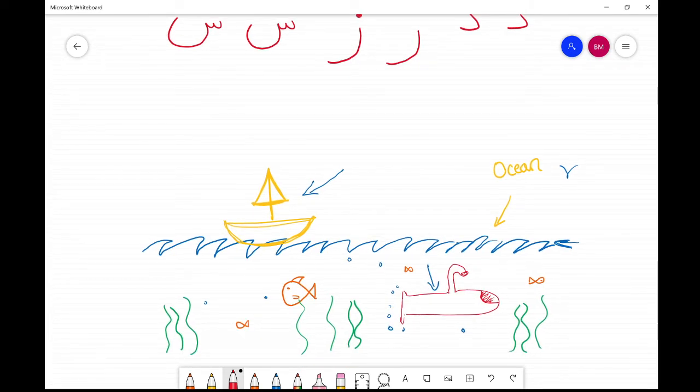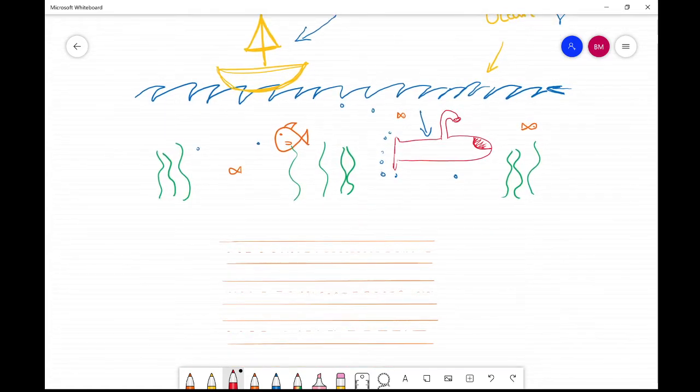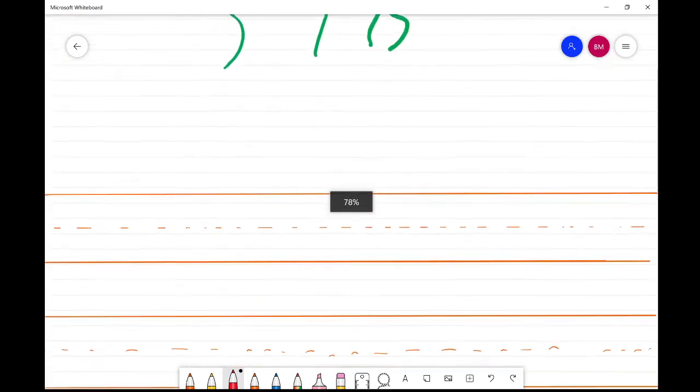Okay? Remember from our last video, we talked about our letters in terms of the ocean. Some letters are floating, like the boats. Others are in the water with the fish, swimming with the fish, and others might be doing both, so half and half. Some of it might be above the water, and the other half might be swimming with the fishes under the water.